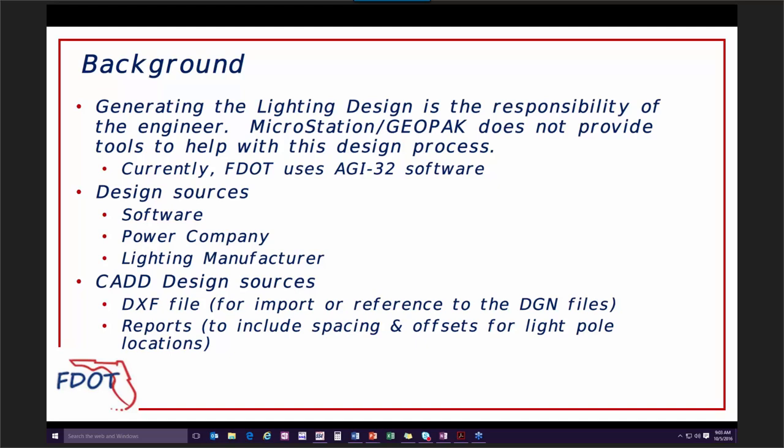Some different resources: where might you find who does this design? Sometimes it's going to be in-house or part of the design group. It might be a consultant. If you are not using AGI 32, make sure that whatever software you're using is compliant with what needs to be delivered to DOT. Sometimes it might be a power company or the lighting manufacturer who, from what I'm told, may come up with the lighting design itself in order to get that information into our plans.